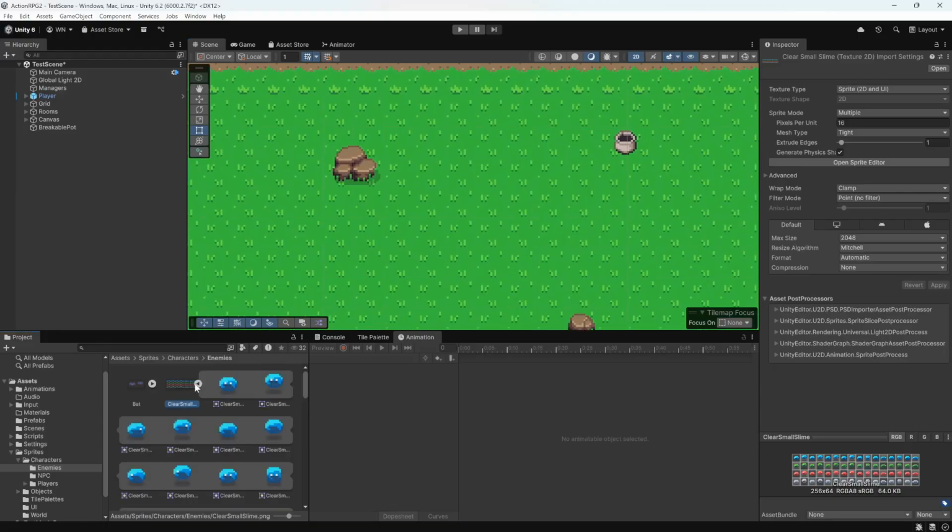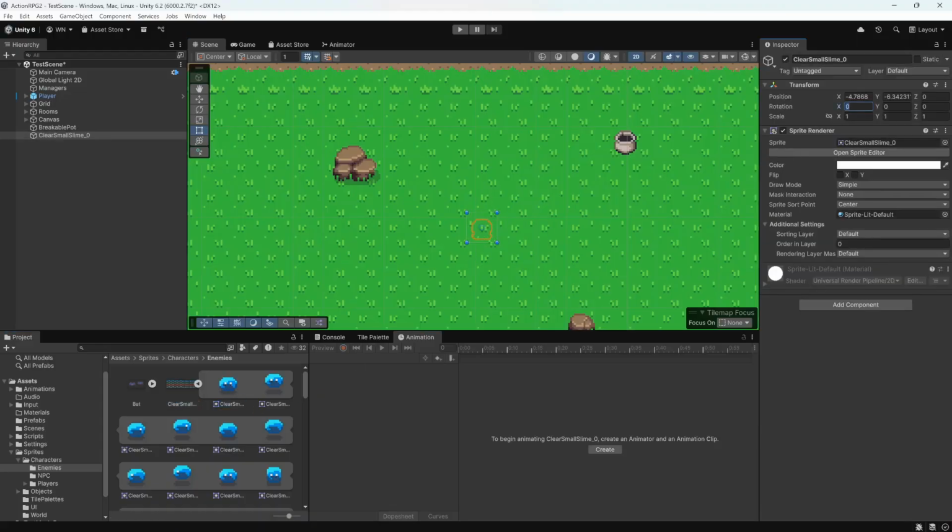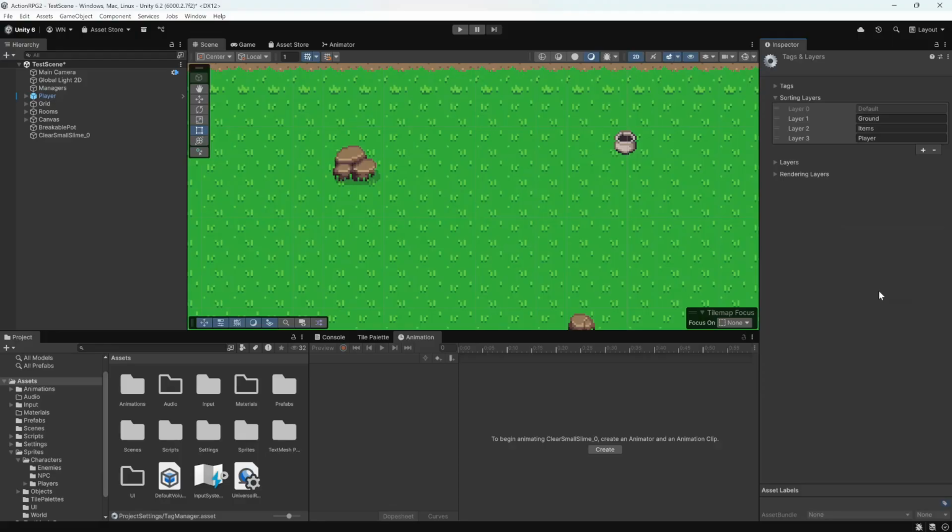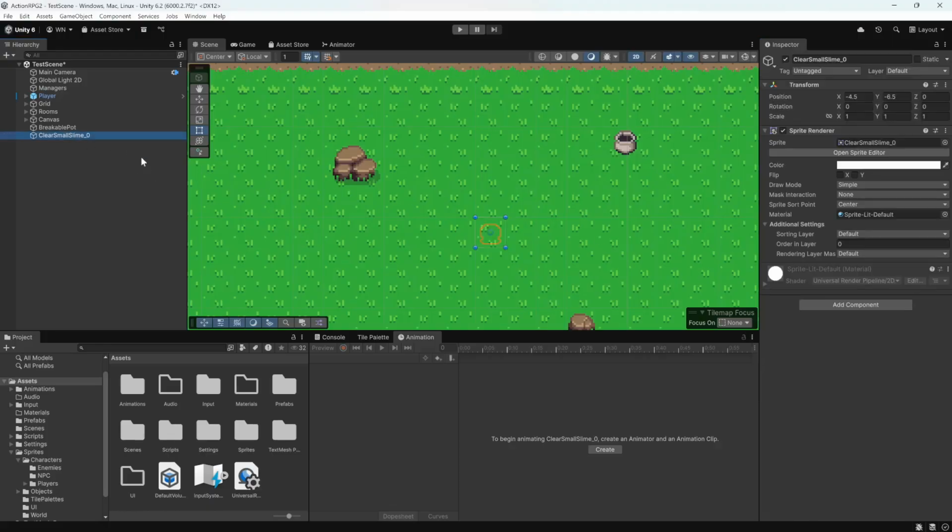So with that out of the way, let's drop our slime in there. And I like to be precise, so negative 4.5 and negative 6.5. There we go. Let's actually add a sorting layer, and we will name that sorting layer enemy. We'll put it above the player. Go back to our slime, put the slime on the enemy layer, and we'll rename the slime while we're at it. We'll just do blue slime.